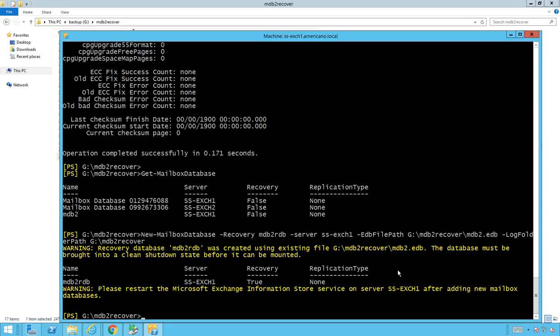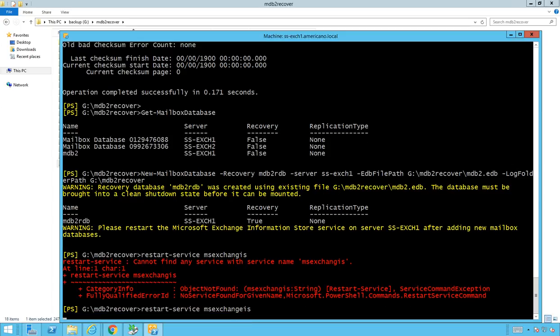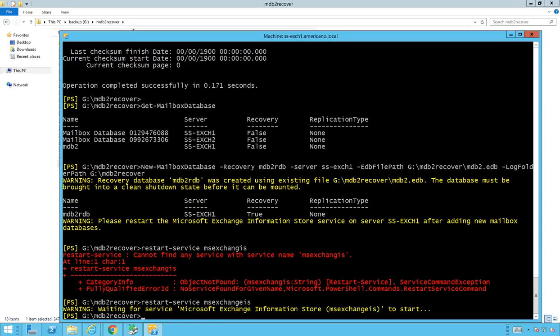Database must be brought into a clean shutdown state before it can be mounted. So we've already done that. It says to restart the information store. So I'll restart service, MS Exchange IS. And there's an E there. Okay. Just give that a moment. It's done.